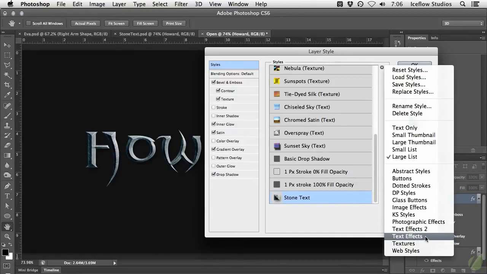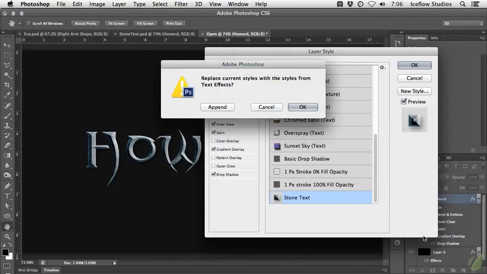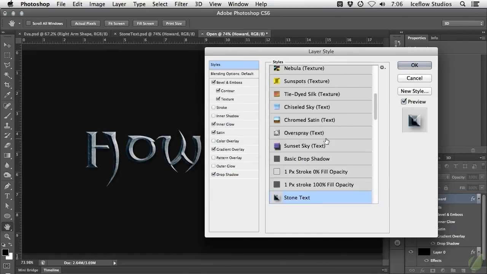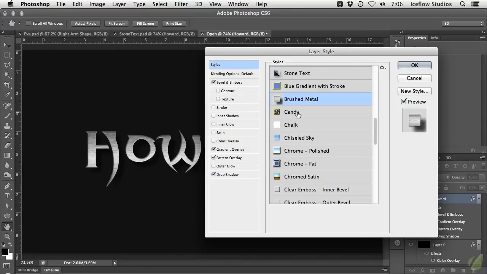When you select any of the presets, like text effects, you're going to be presented with a window asking if you want to append them to your list or replace the current styles by pressing OK. By choosing Append, the text effect presets will be placed at the end of your current styles.